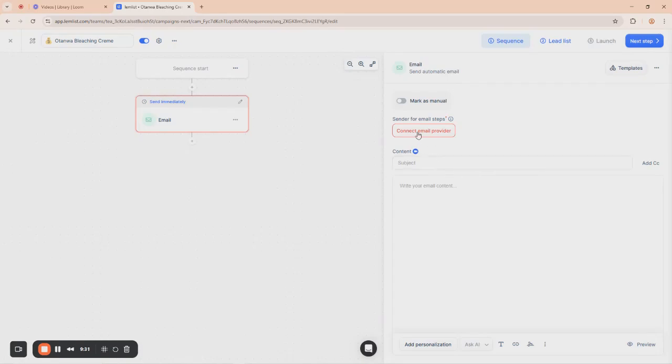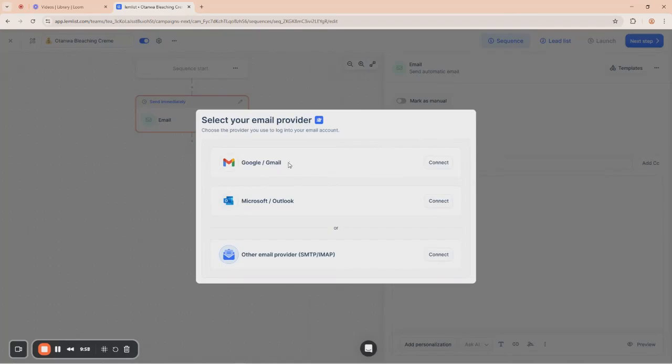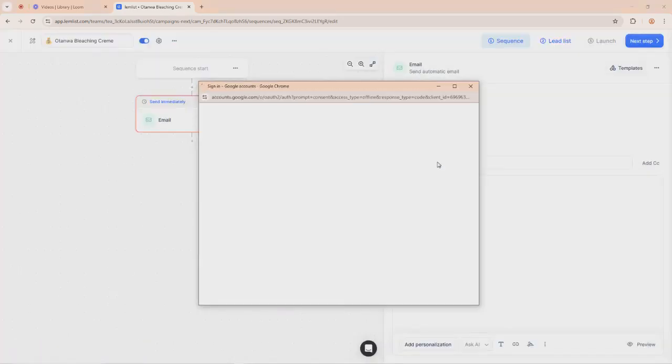We're going to connect our Gmail account to this provider, the same way we did it when we did Apollo, HubSpot, Freshdesk. The same applies here. So to do that, I'll click on this connect email provider here. It will be Google slash Gmail, so I click on it, and click on connect here.